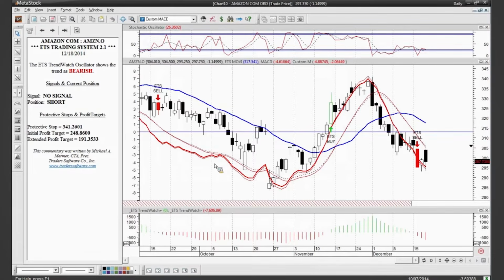I've got my two MACDs, the ETS moving average, I've got an oscillator, and then I left the ETS trend watch down here, and I'll just leave it there for this particular one. So those are the two types of templates that I use.